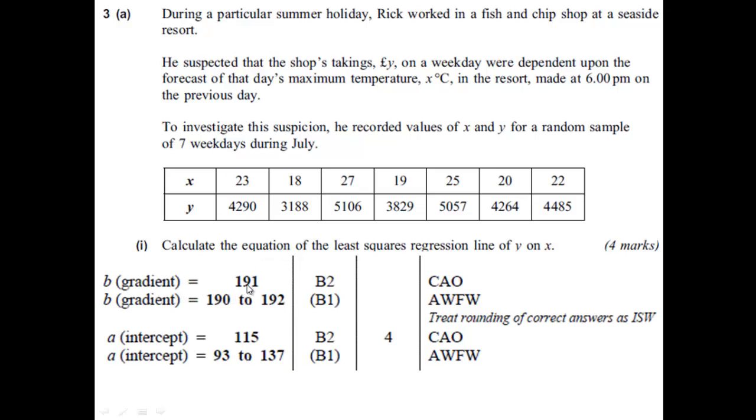You should have got a B value of 191, which you get 2 marks. If you got between 190 and 192, but not 191, you'd have got 1 of those marks. And for the A-intercept, you needed 115 for both marks, but for 1 mark, anything between 93 and 137. And you should really write that in the form of y equals A plus bx. B is the gradient, A is the intercept.